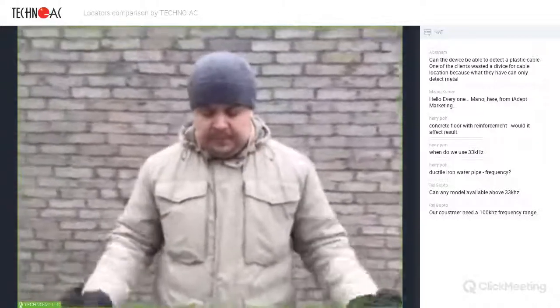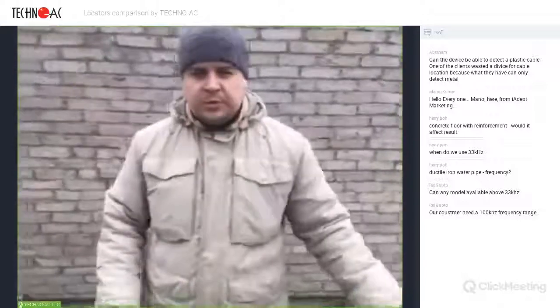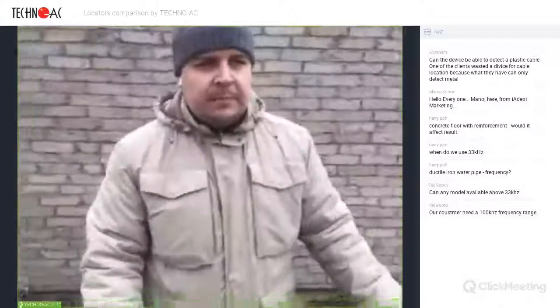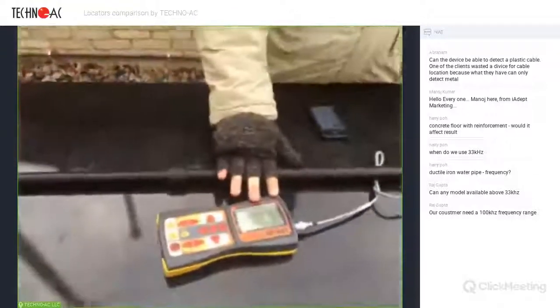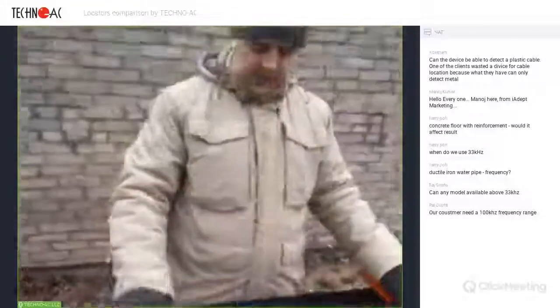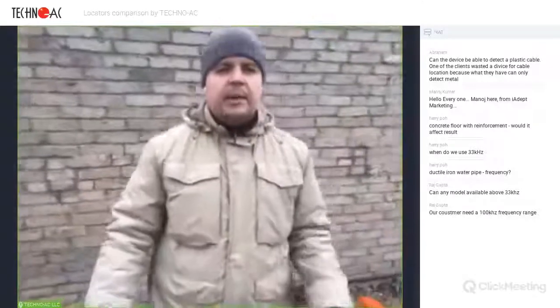Generally, both devices which I showed you today support passive cable location. It means that you can locate energized cable without the transmitter. You switch both of them to 50 hertz and you locate the cable, no problem.